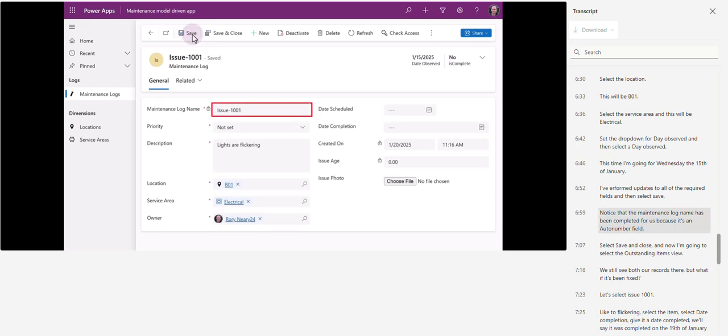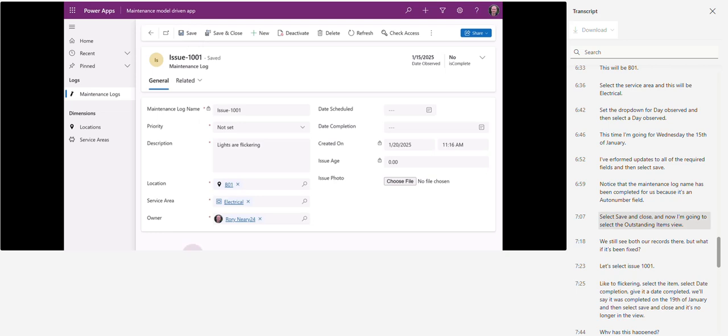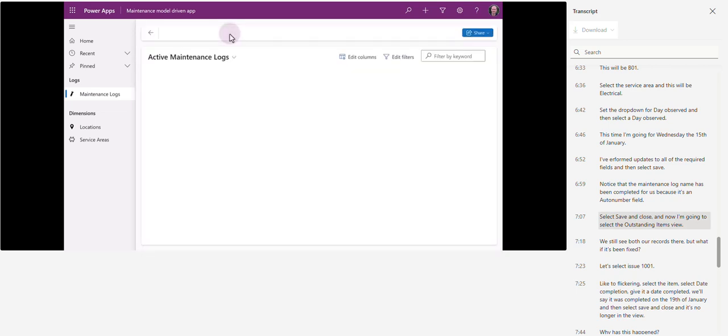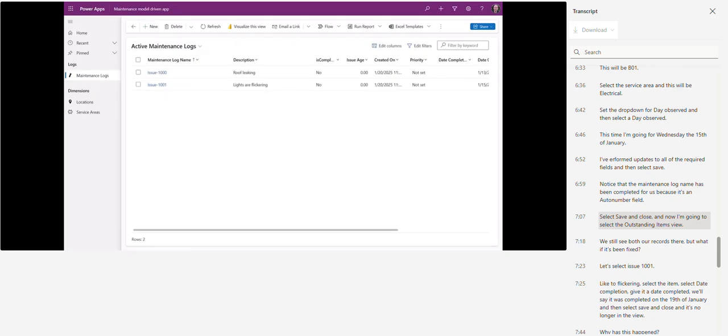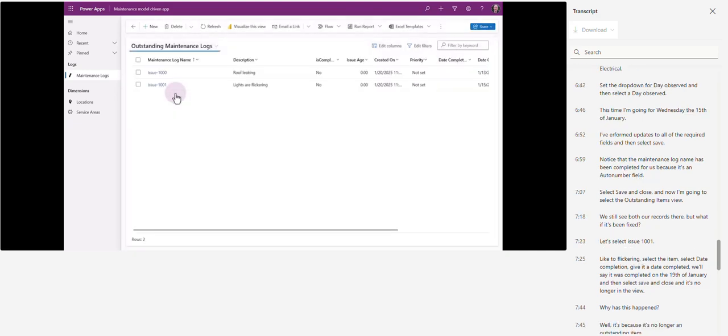Notice that the maintenance log name has been completed for us because it's an auto number field. Select Save and Close. And now I'm going to select the Outstanding Items view. We still see both our records there, but what if it's been fixed?